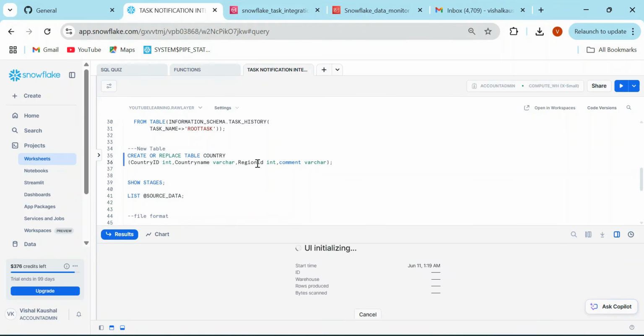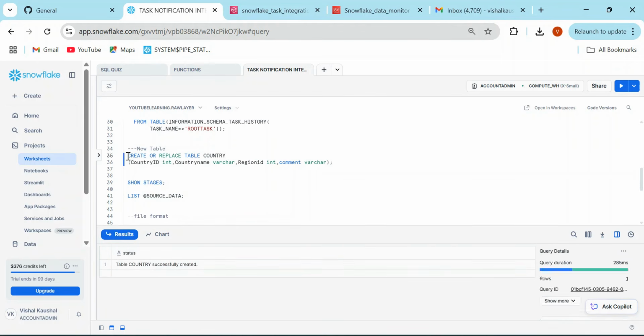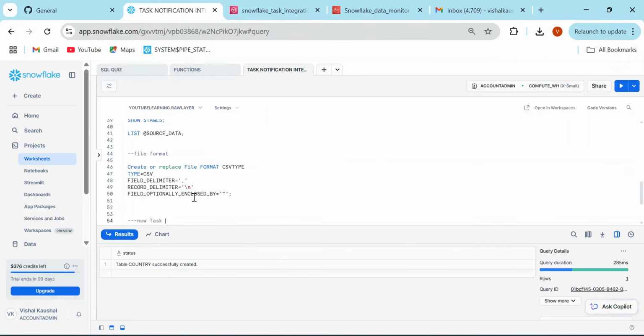So let's just assume that you have too many tasks which are inserting the data every day into your respective tables. And one day, what if there is some error and the data load fails? We just want to be notified during the failure, and I am going to purposefully fail this. So for that I am going to create this file format, which has the field optionally enclosed by, field delimiter, record delimiter, and all.